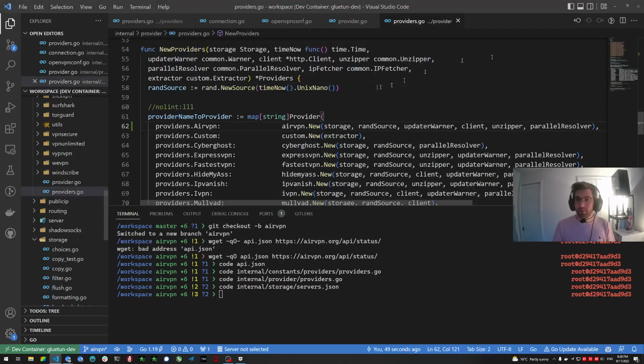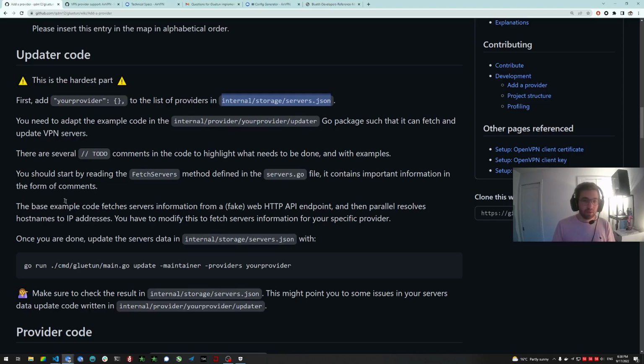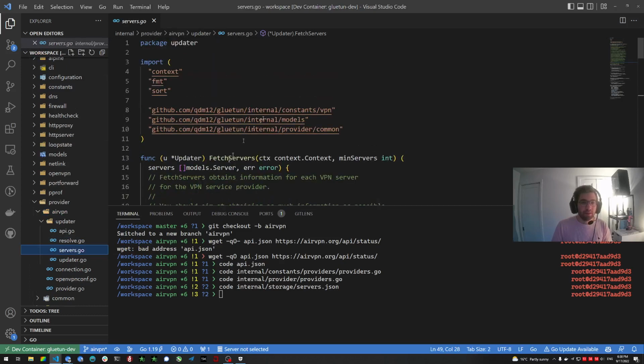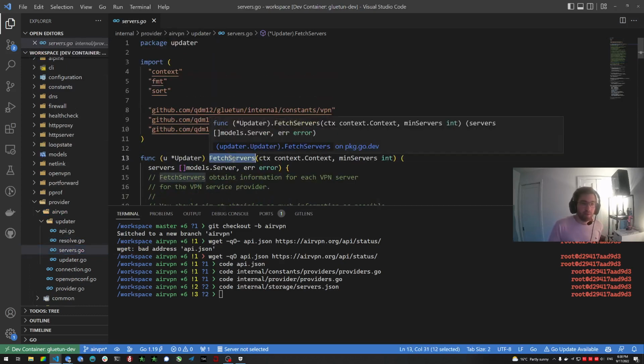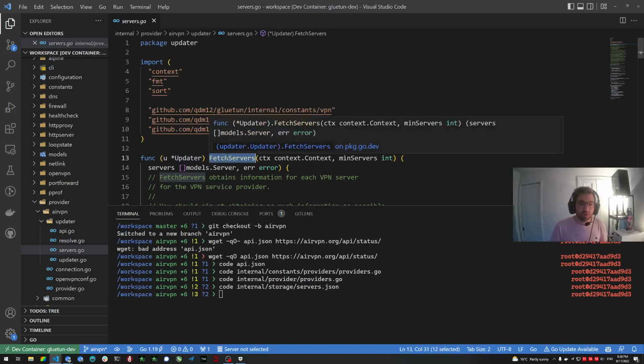All right. Let's close everything to have a clear picture. Now, the second thing you want to do, you need to adapt the example code. Okay. So there are a lot of to-do comments. You go in provider, then you go in AirVPN, and then you go in updater, and you should start with the servers.go file. Here you have the FetchServers method on the updater. That's the only method, exported method at least, that the updater has and should have, because that's what we use somewhere else in the code to update the server information.